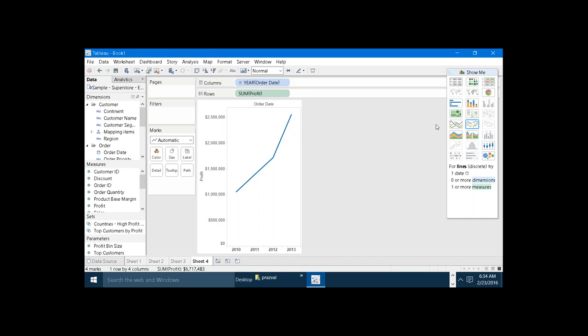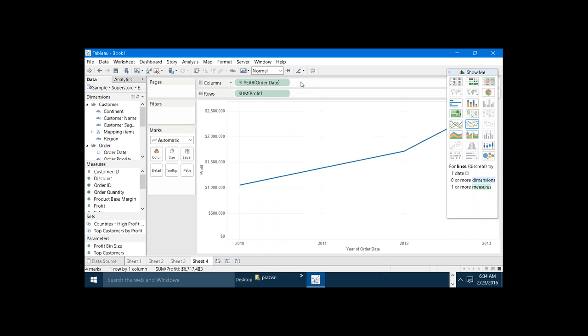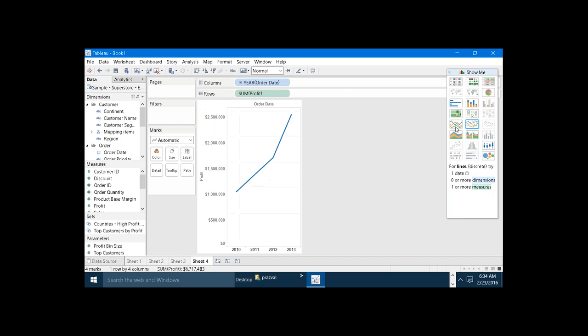These lines are divided into three types: continuous lines, discrete lines, and dual lines. What is the difference between discrete and continuous? If you click on the continuous line, Tableau will take the continuous date field here. And if you click on the discrete line, Tableau will take the discrete date field.